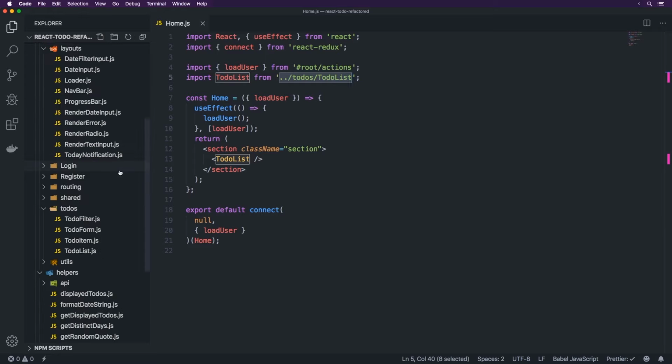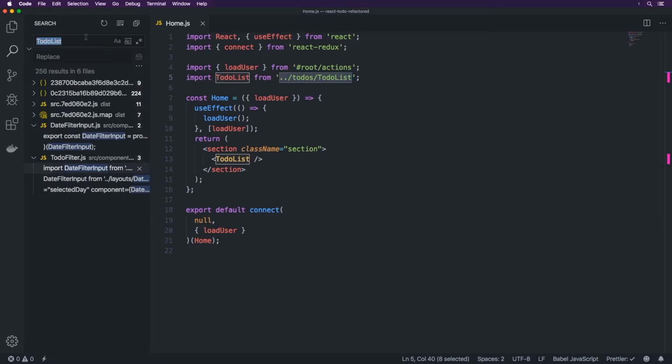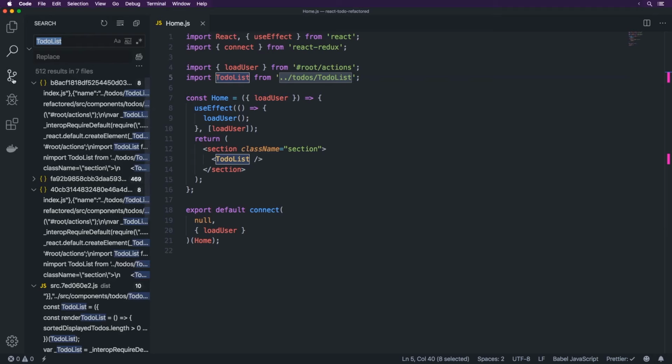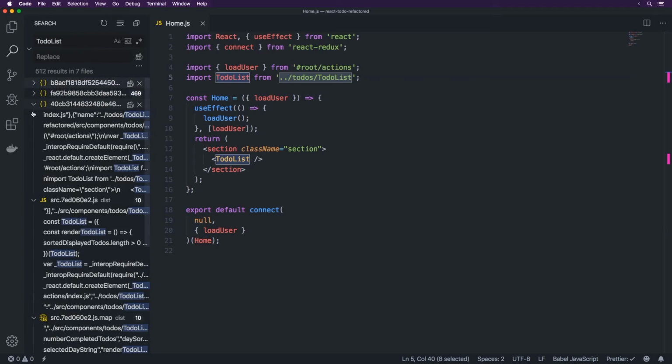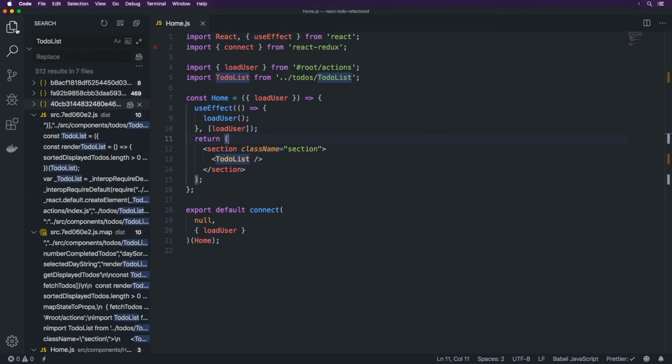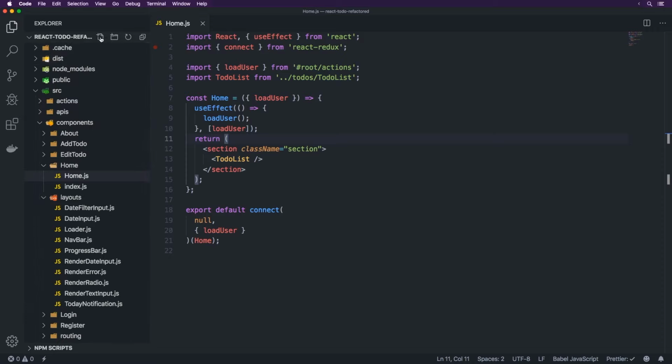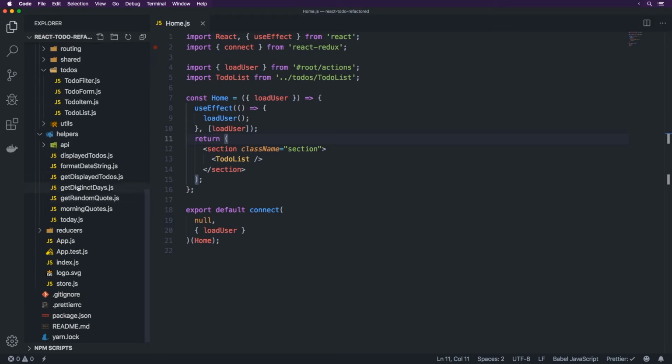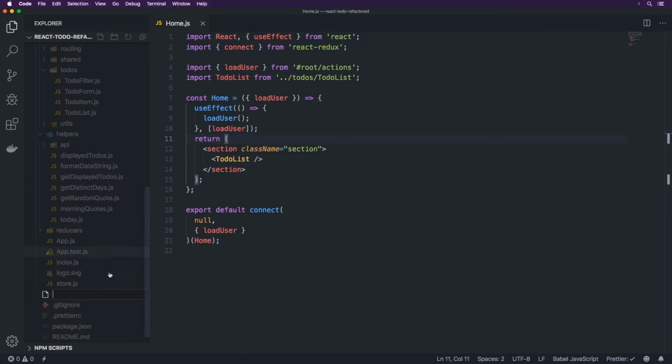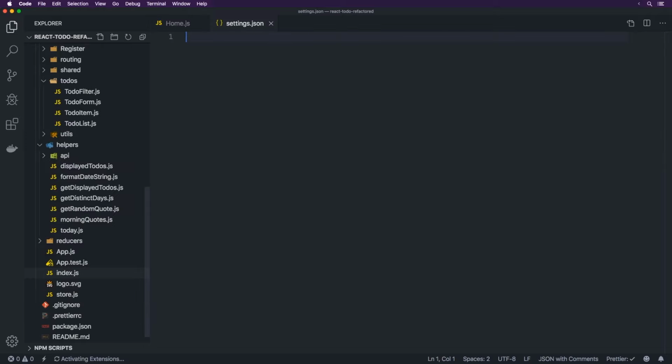Now let's have a look at where to-do list is being used. So if I do a search here for to-do list, and I close these files without opening them, I'm actually just going to go in here and create a new file at the very top, and I'm going to call it .vscode/settings.json, like so.